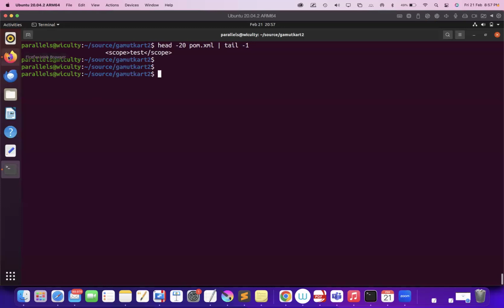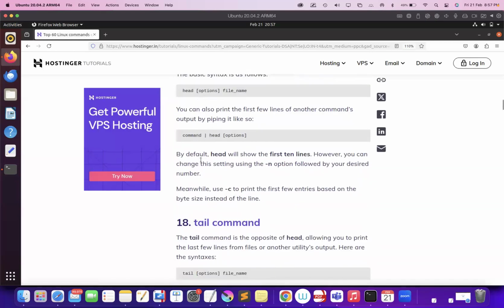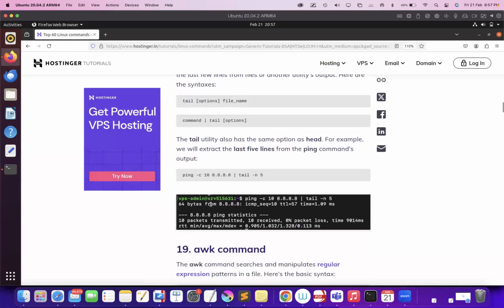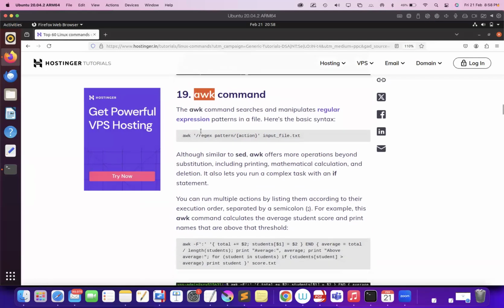Okay. See, now things are getting a bit complex, correct? Head, tail commands. Awk is also very powerful and very important. So you try to learn on your own. Okay. Or I'll explain this to you later.